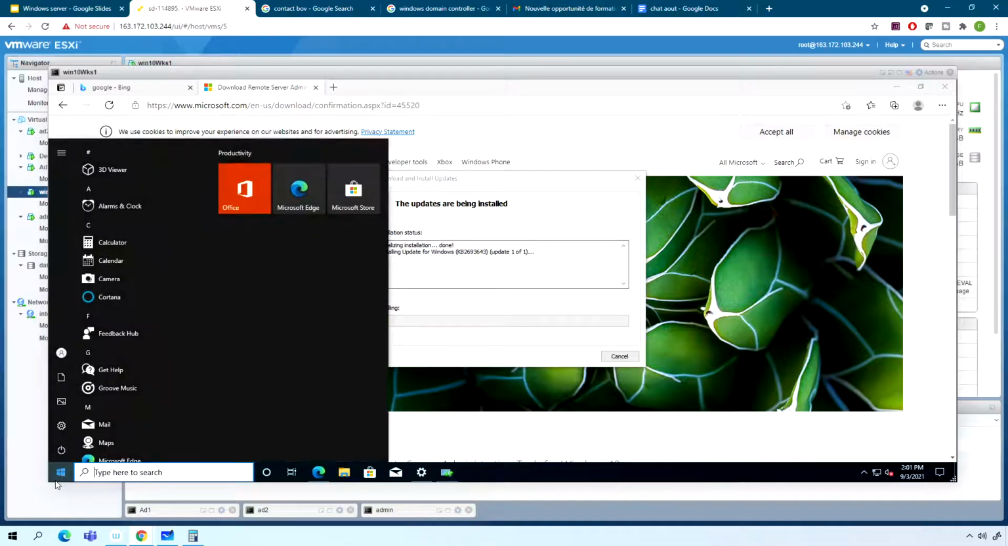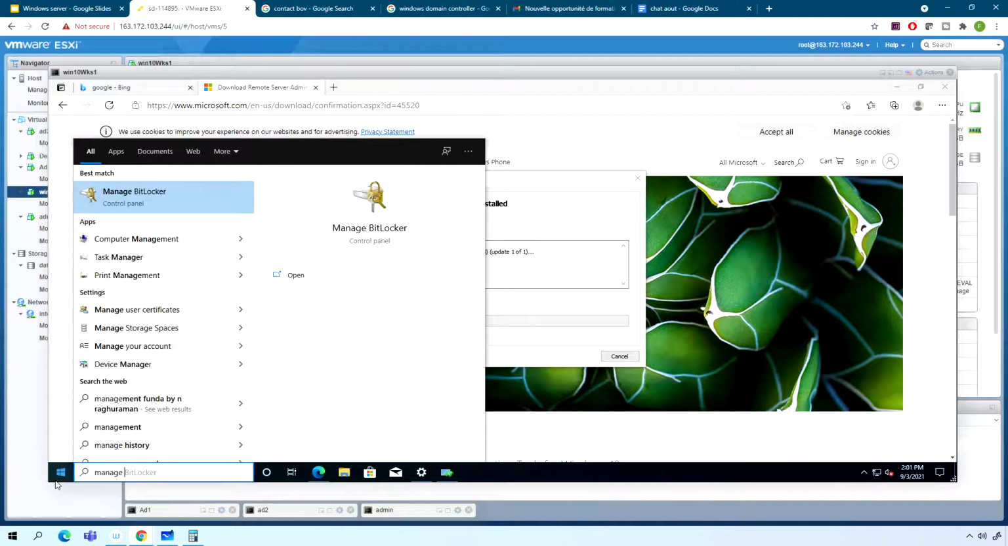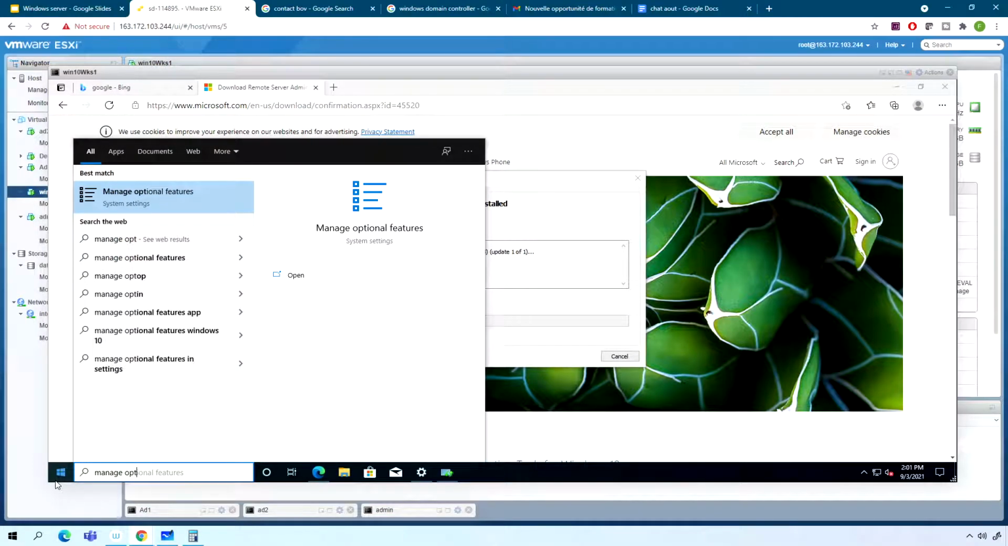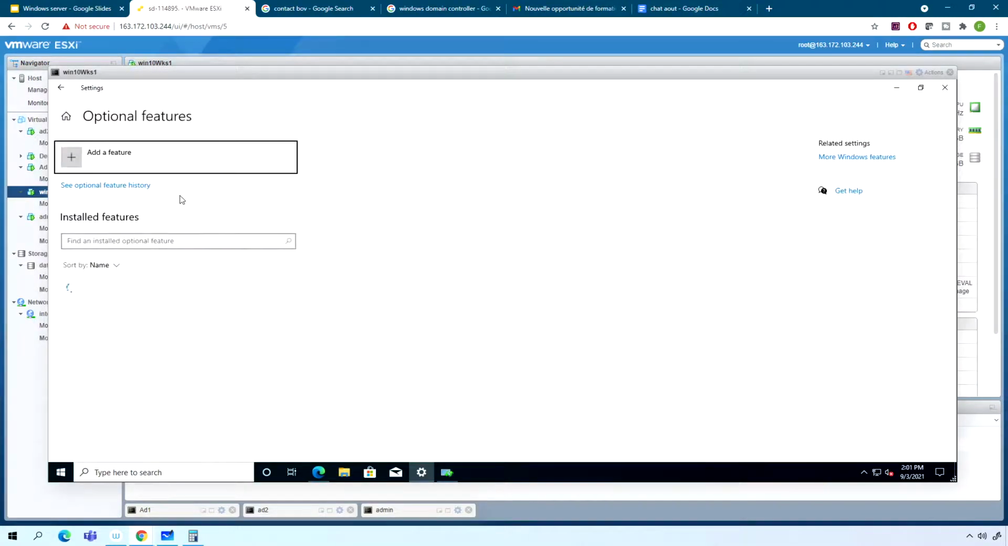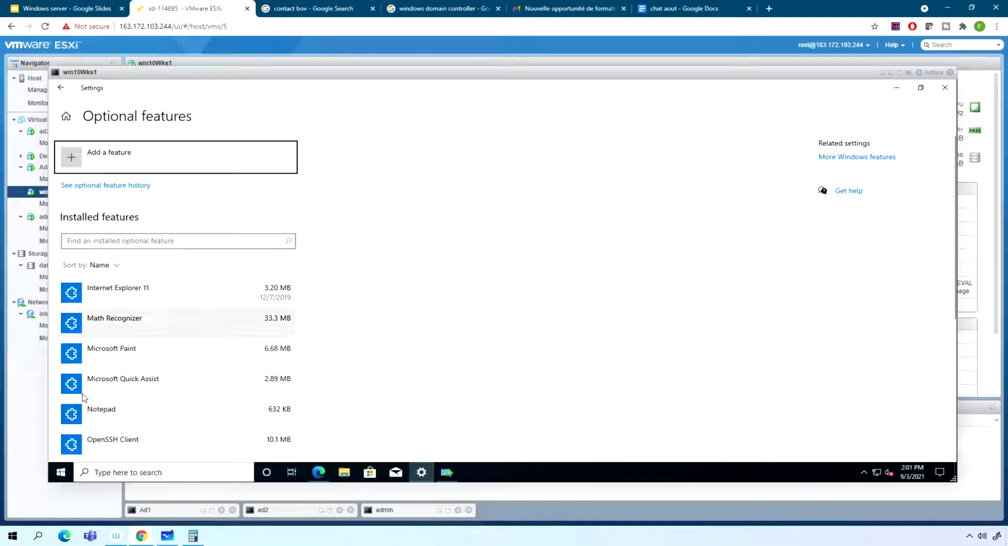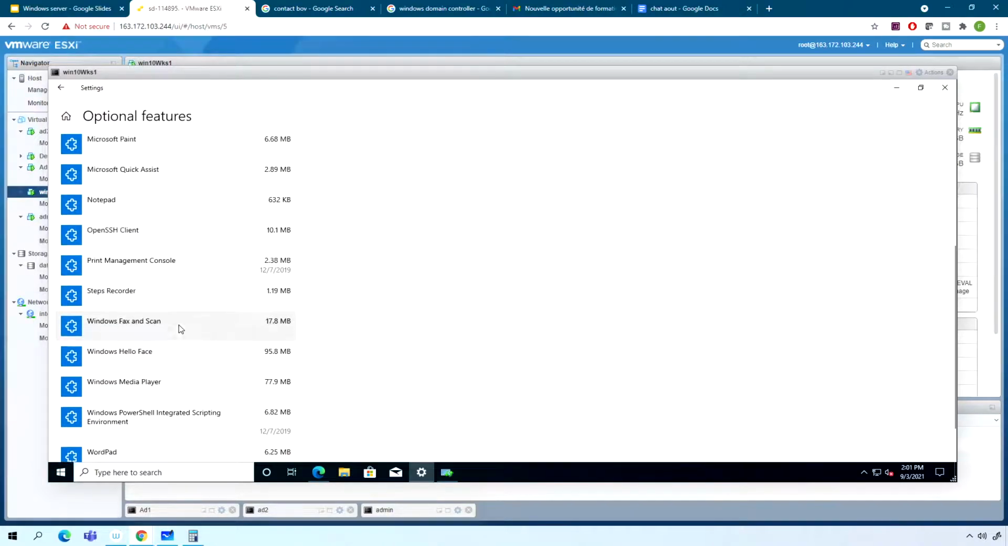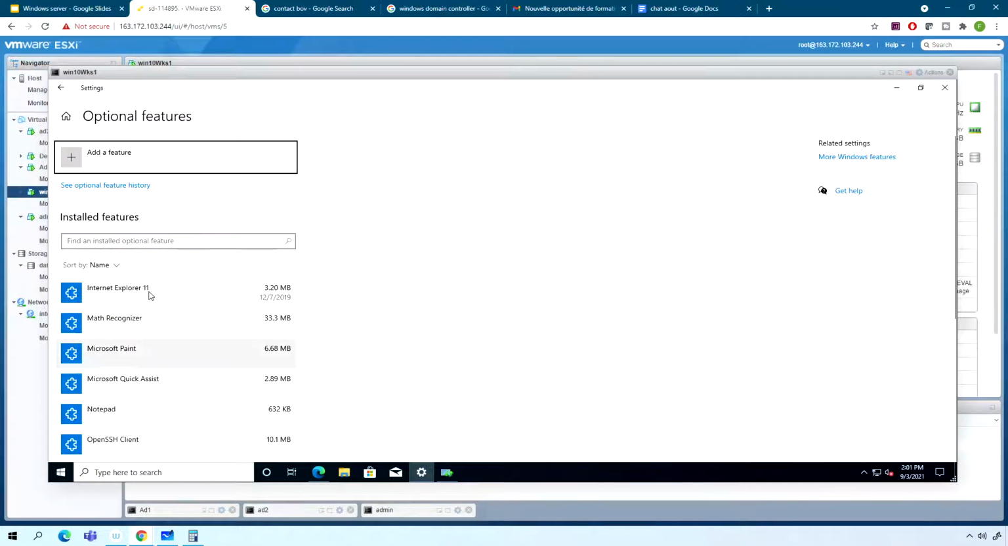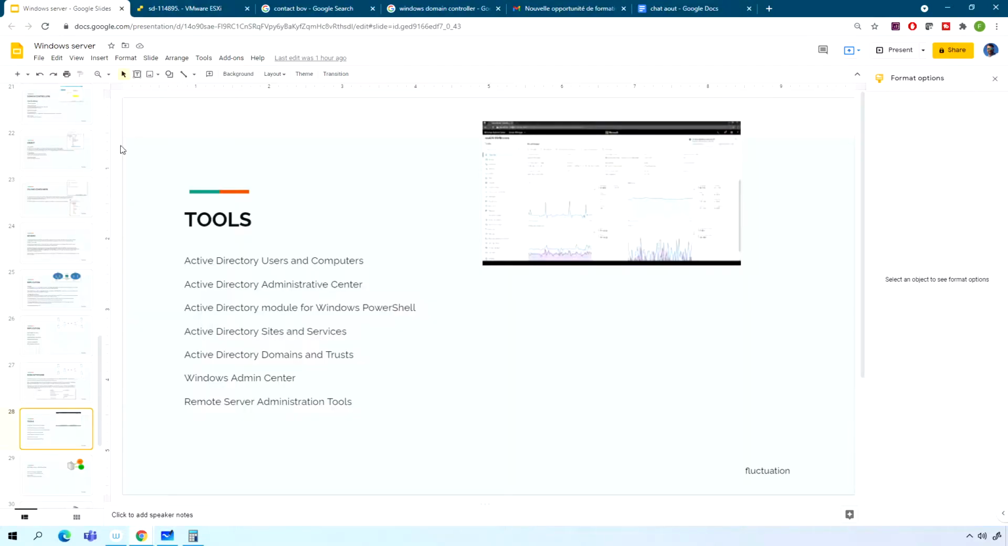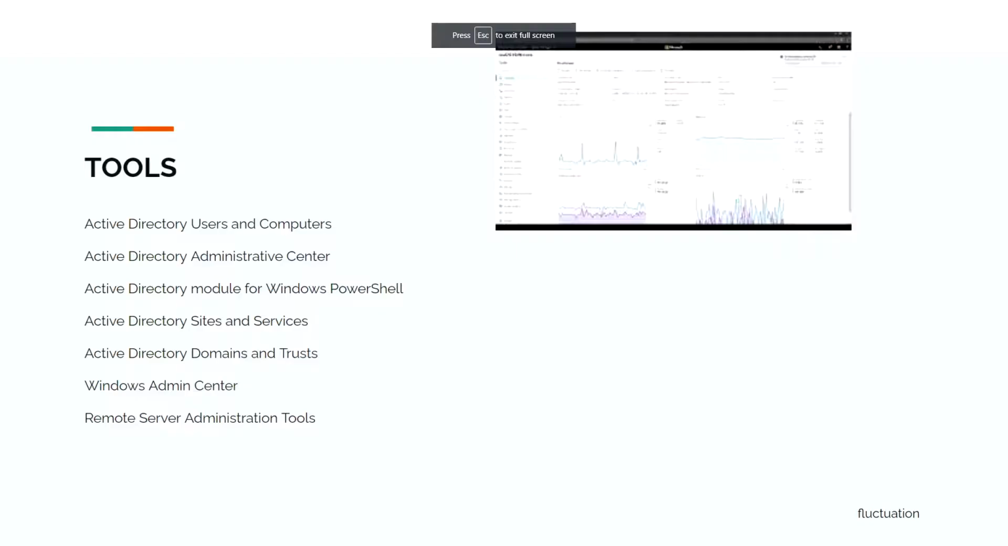So if I go here and I type manage optional features, yeah, that's it. And here you will be able to see all the features that you have installed, okay? But it's actually doing the work, and you just select Active Directory, DHCP, all that you need. Okay, so that's good. So I just showed you how to install RSAT on Windows 2019.